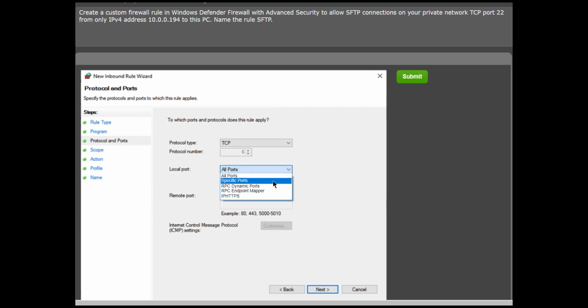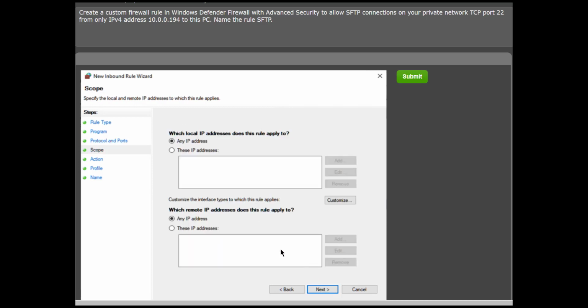Now, we choose specific ports and set port 22 for the local and remote ports, as it is the default port for SFTP. Using the same port numbers for both devices will eliminate problems with mismatched ports. The scope screen defines how the rule will be applied. The local IP address is not defined, which makes any IP address the correct choice.